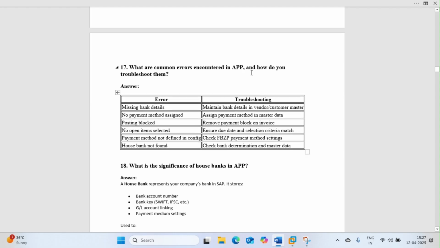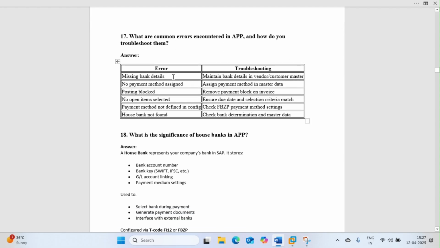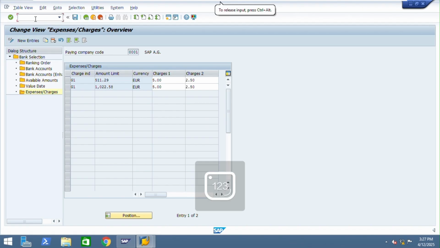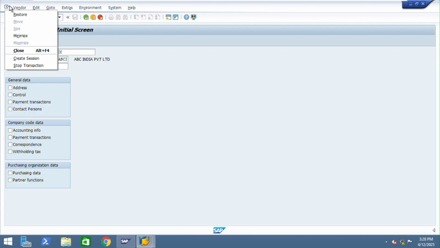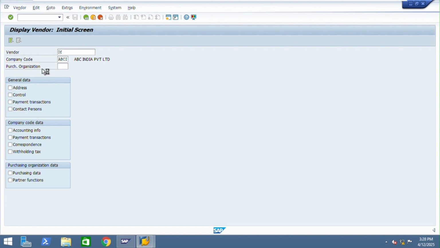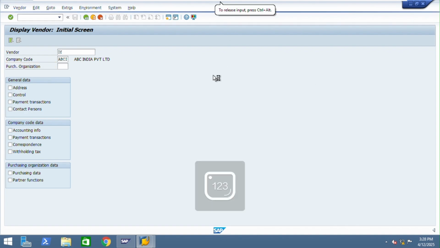What are common errors encountered in APP? How do you troubleshoot them? The common errors are like missing bank details. When bank details are missing, maintain them in the vendor and customer master data. In the customer master data or vendor master data, if you open, I will show you one example with XK03. I am not sure whether I have created one vendor or not. This is taking too much time, so stop the transaction.